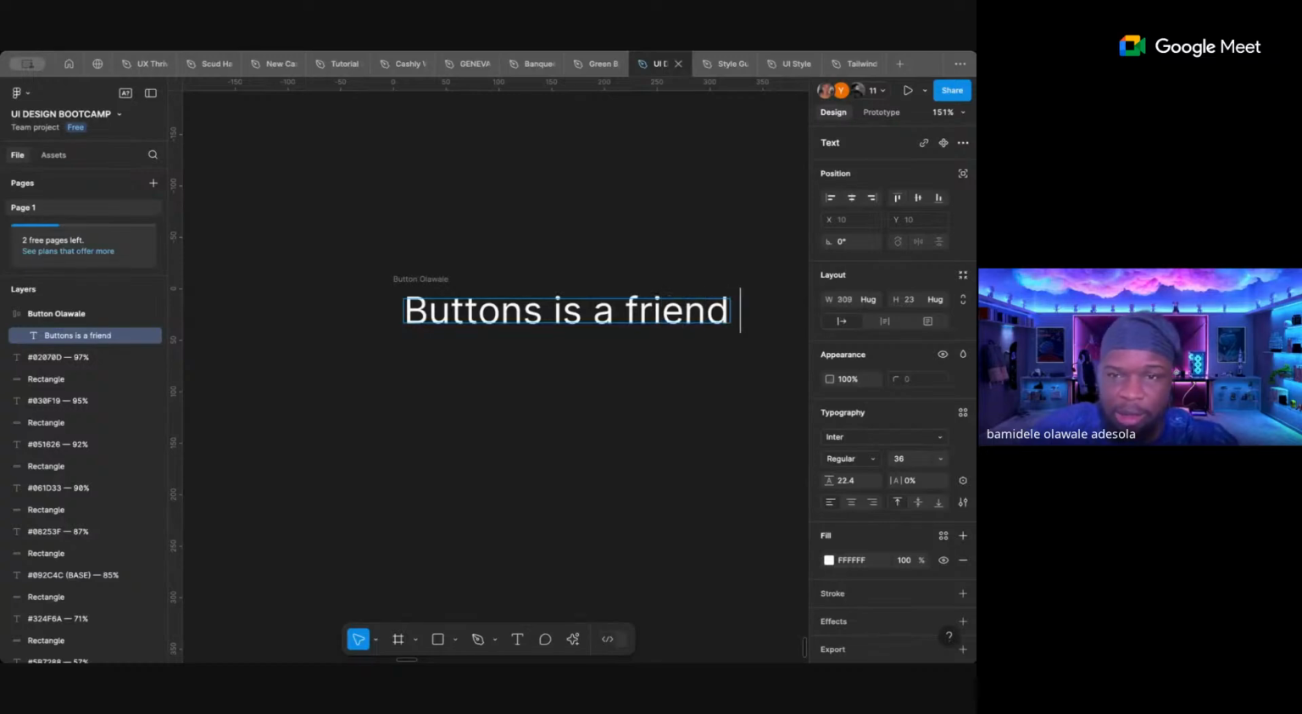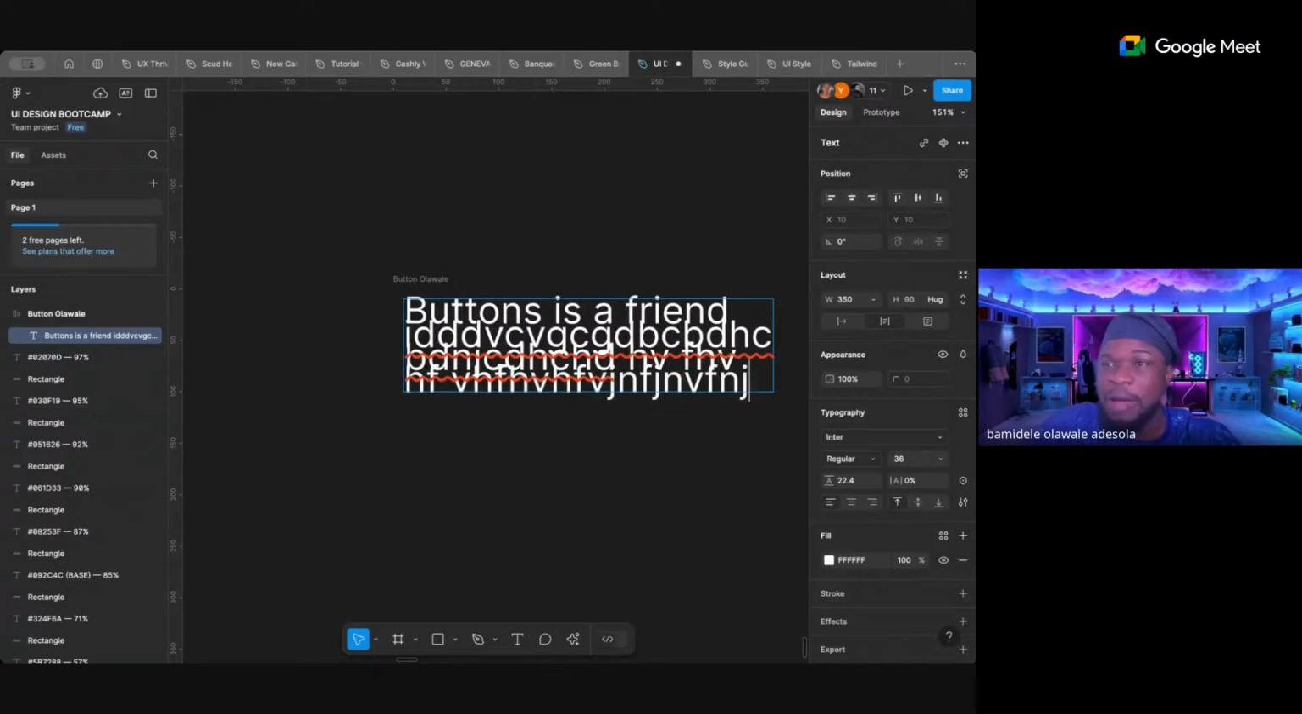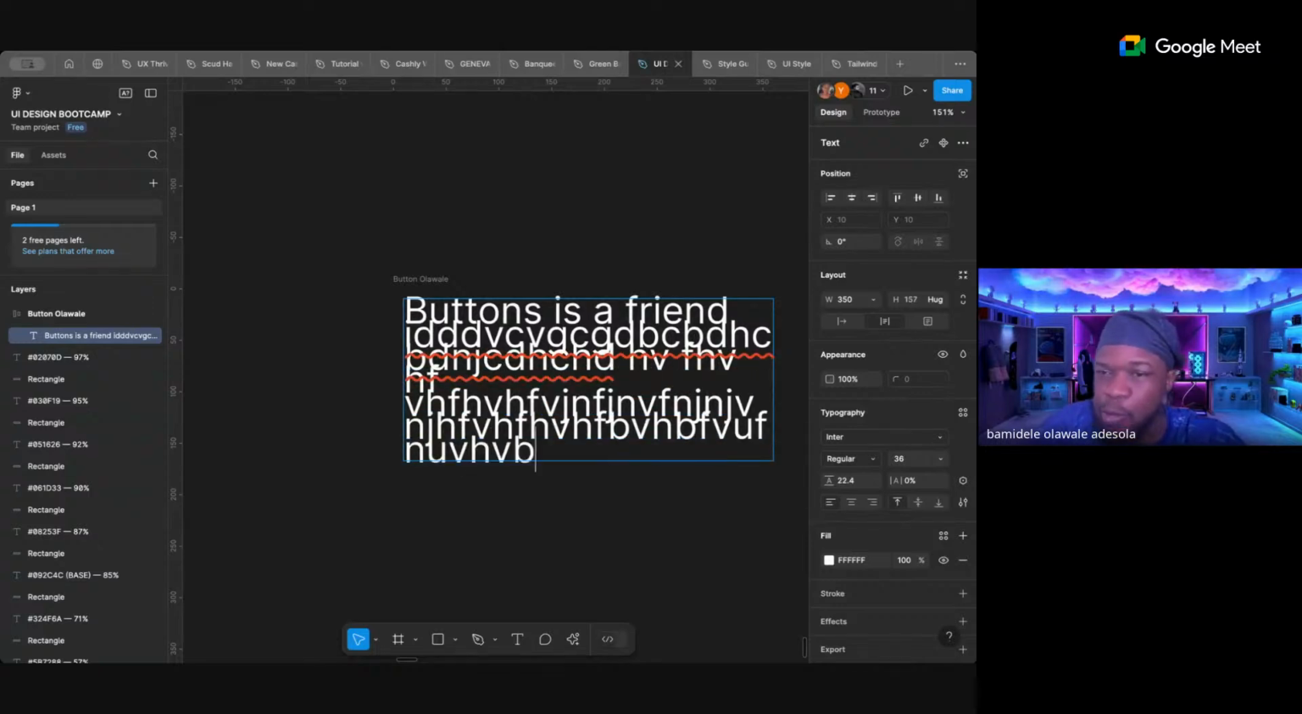Do you understand? I changed this now to hug. So whatever you're typing, it will just be hugging it. But if I put it to fixed width, for instance, and I start typing, it will be coming down because I've said that whatever I'm doing should not pass that width.